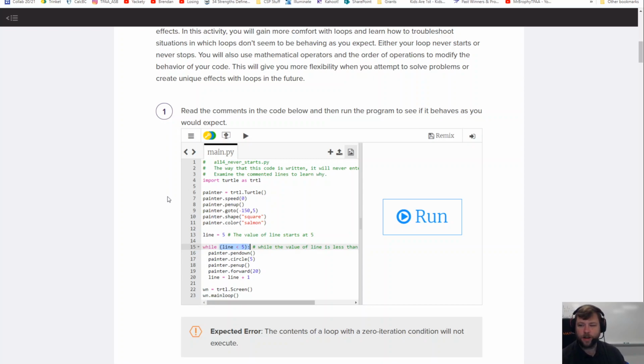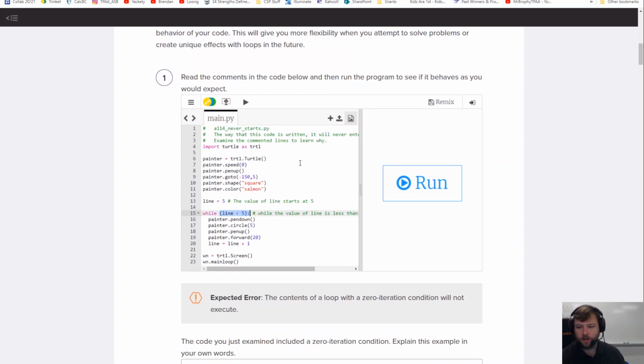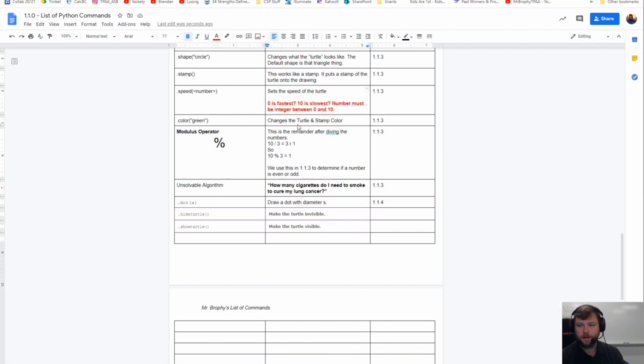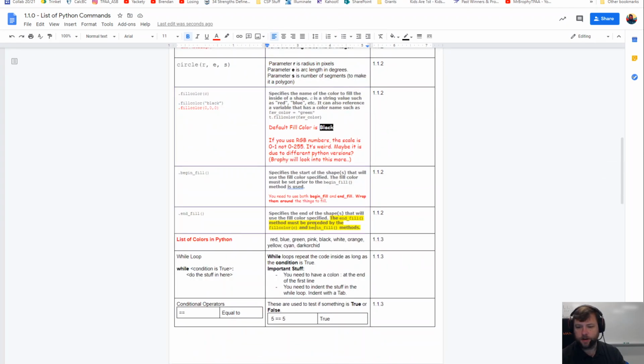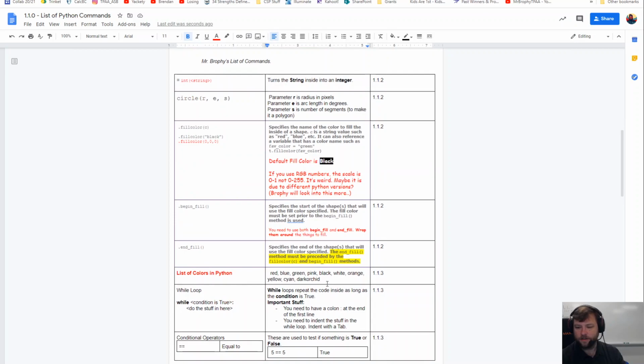Read the comments below and then run the program to see if it behaves like you would expect. So we're going to read the comments as we do this too. Painter's turtle, speed 0, lift up the pen, go to this, set the cursor to square, and set the color to salmon. That's a new color in there. I'm going to add to my list of colors. I was writing down every color I see. I saw someone did beige last time, and salmon's now a color.